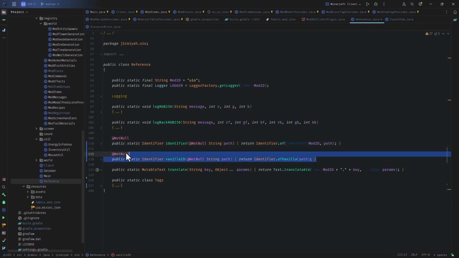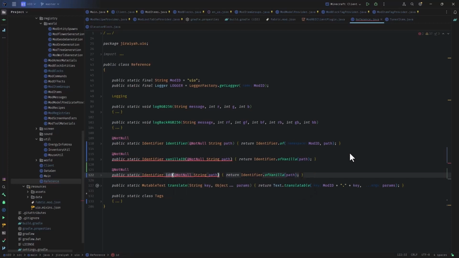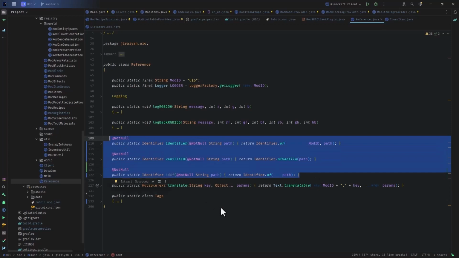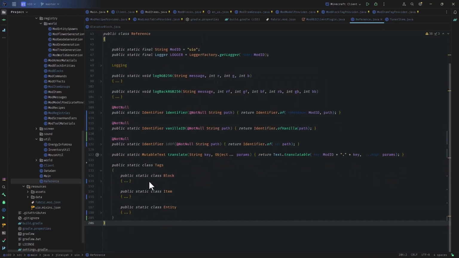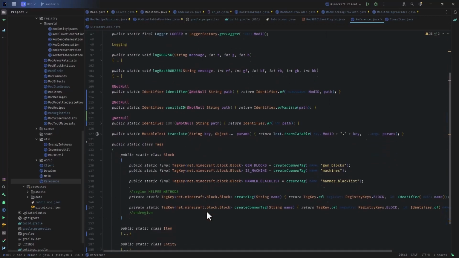Also, I added another copy of it and made it named vanilla ID, that is saying identifier.of vanilla. I can make another copy of it and say ID of. And here I will just use identifier.of. This is so that I can just come back and change few lines of code in future if that changed again. Now in tags, we were using new identifier, especially on helper methods.